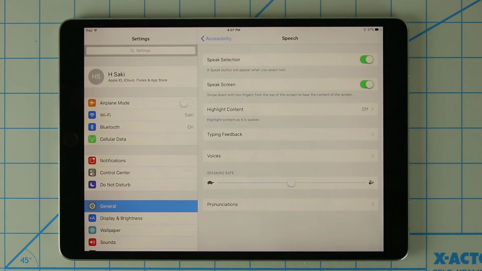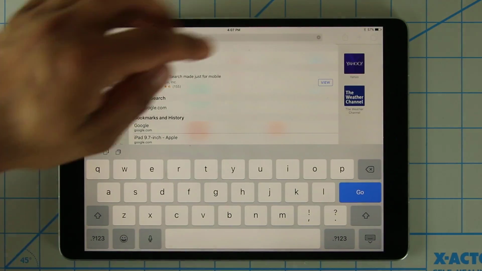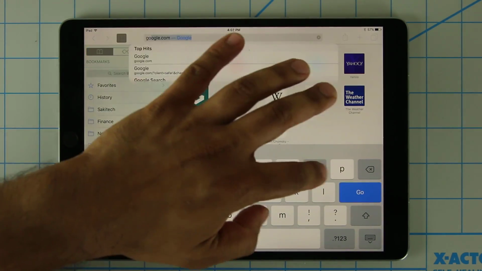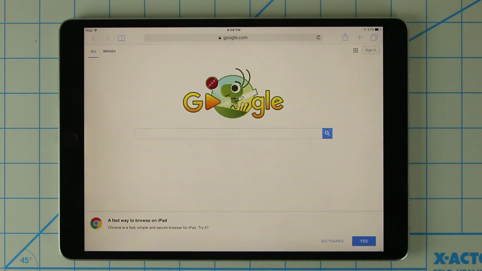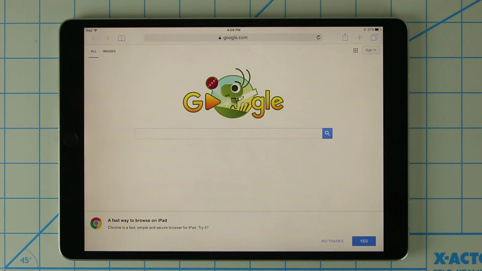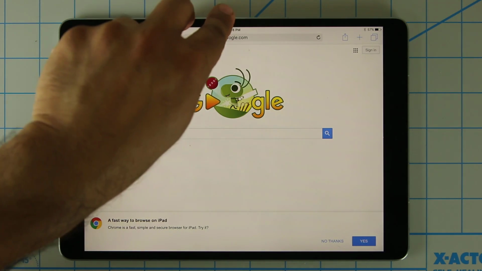Now the other option that is right underneath the speak selection is the speak screen. So if I enable this, what I could do is, let's go to a website really quick. Let's just cancel this out. Let's go to Google. So all you do is you swipe with two fingers from top to bottom, and it brings up a speak selection. It starts to read the whole thing to you. So let me just show you what it looks like.